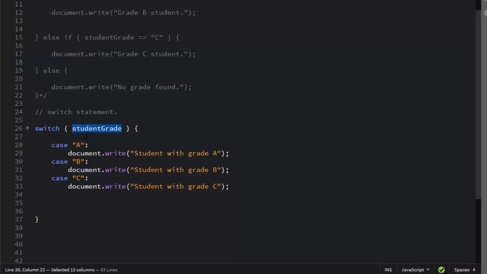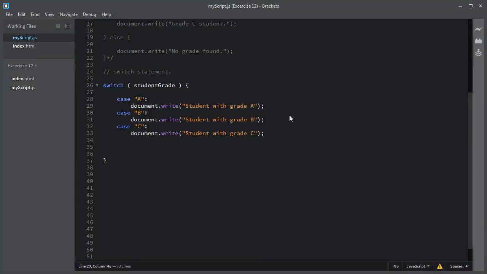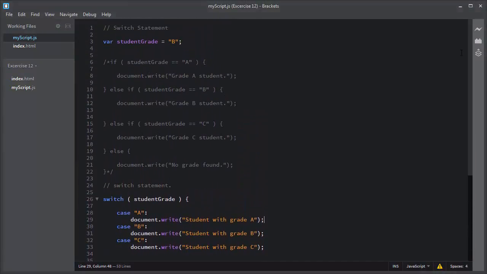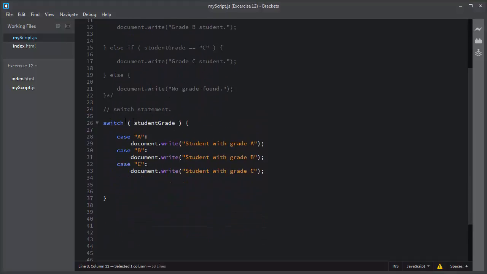So the value of this studentGrade variable will be compared with all of these cases. If there is any match, then the block of code will be executed. In this case, the value of studentGrade is B. So the switch statement will compare the studentGrade value with the cases' values, and if it finds the matching case, it will execute the block of code of that particular case. Let me add a line break, and after that I will save this script and I will show you the result inside the browser.